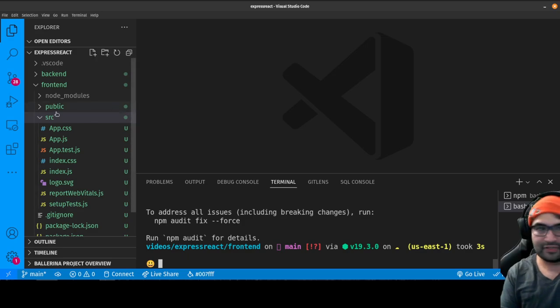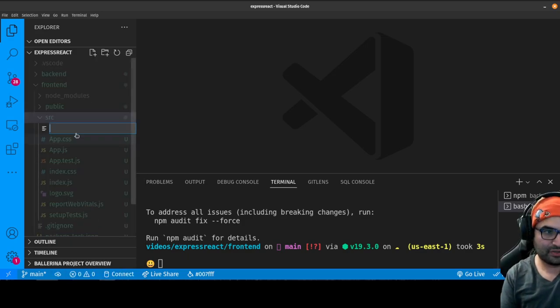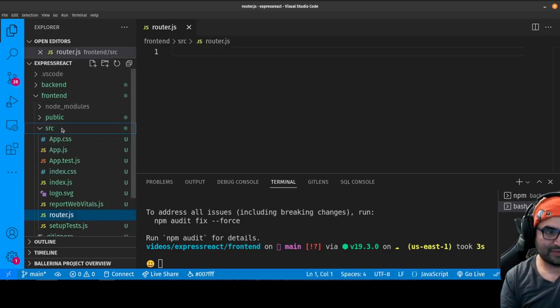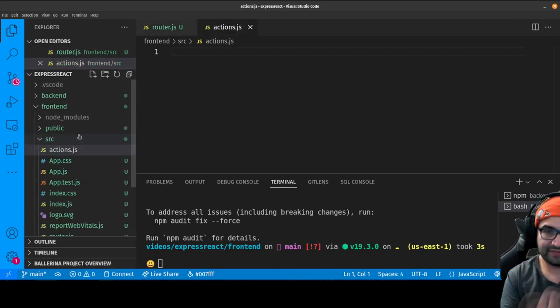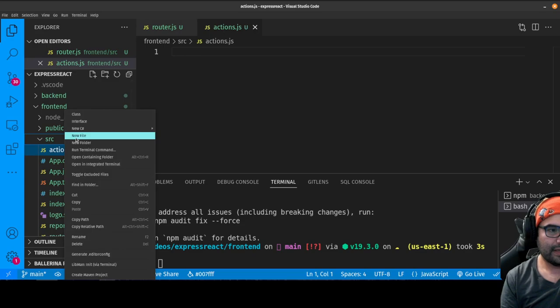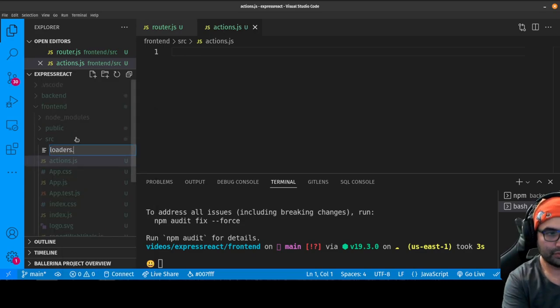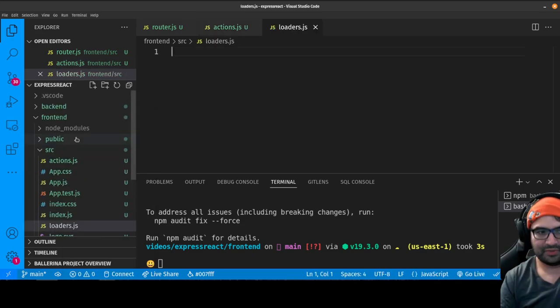First, in the source folder, I'm going to create three files. I'm going to create router.js. That's going to be our router where we're going to define all our routes. We're going to create actions.js. That's where we're going to define all our action functions. And then we're going to create loaders.js, where we're going to define our loaders.